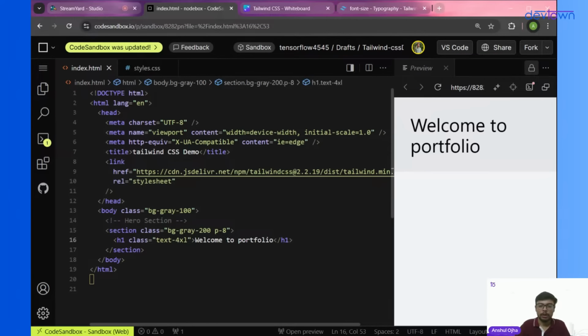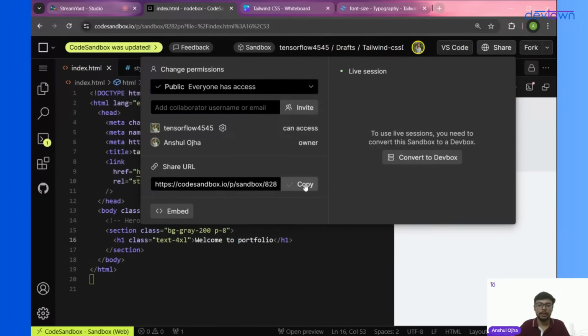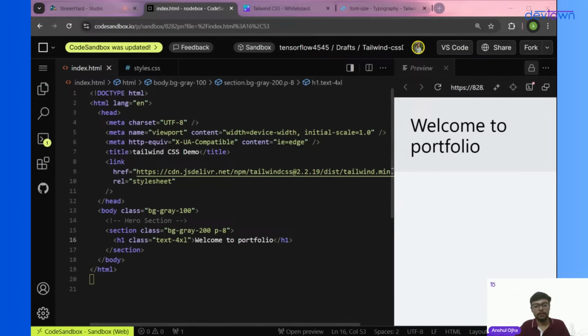No, the code is on CodeSandbox itself. I will not share it on GitHub. You will get a CodeSandbox link. That's what you will be getting.